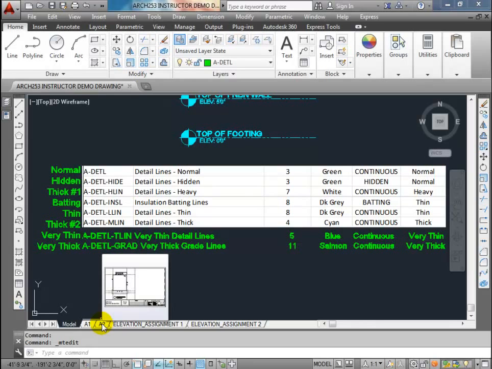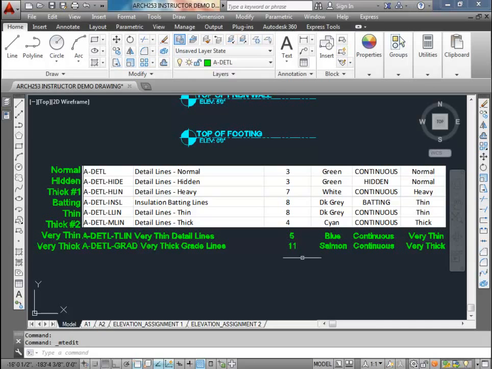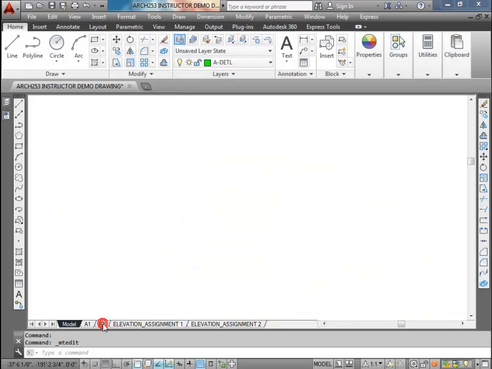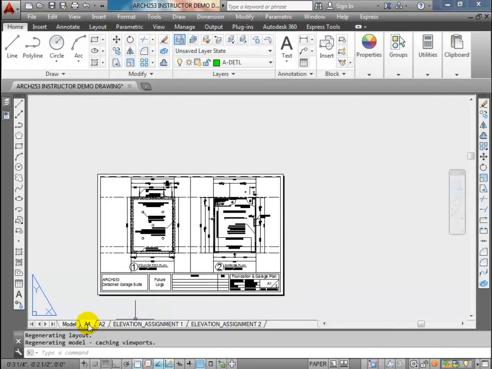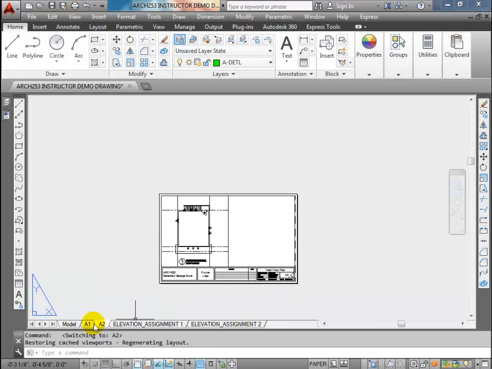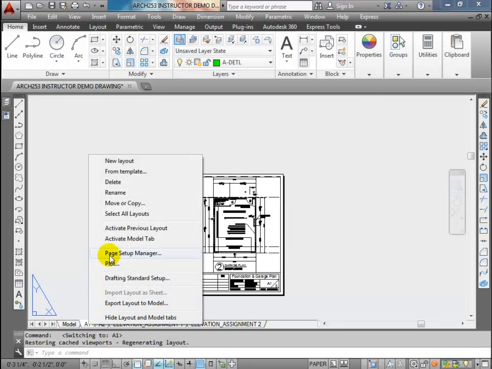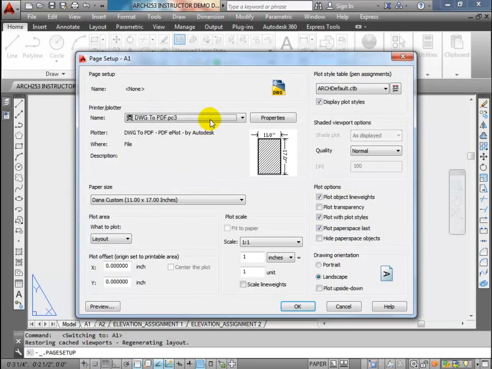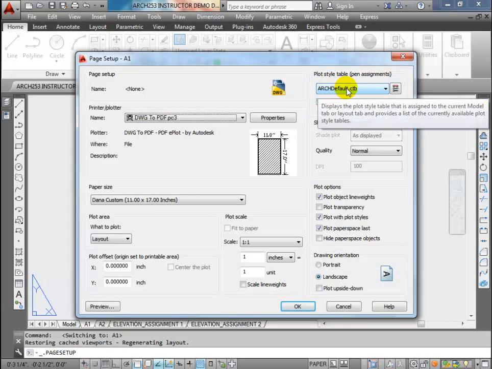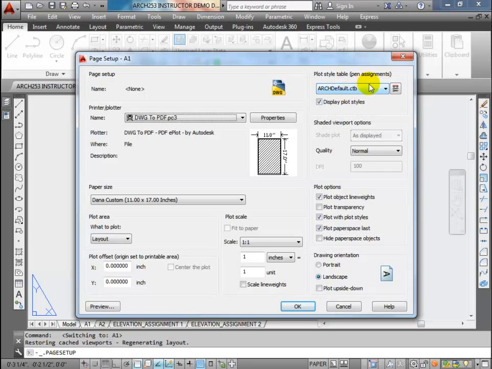So if you want to update the CTV file for color number 11, we want it to be a really thick line. I'm thinking 2 millimeters thick. So I'm going to click on any one of my pages where I've used that CTV file, so A1 or A2, and I'm going to go to Page Setup Manager. I'm going to click on Modify. And once this pops up here, I want to make sure that you guys will have the Arch 253.ctv. I called mine Arch Default. It's the same CTV file. I just changed the name of it for you guys so that it's more specific for this class.